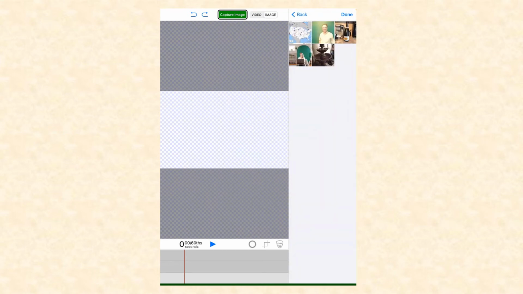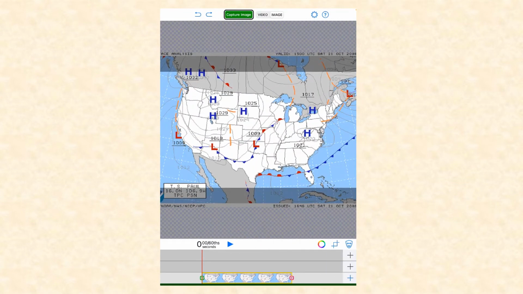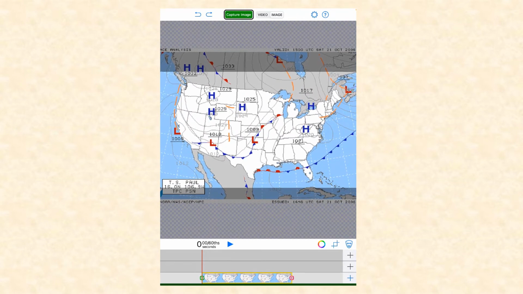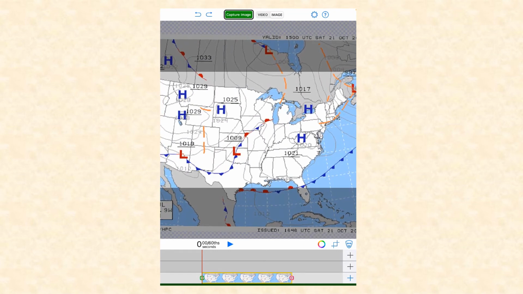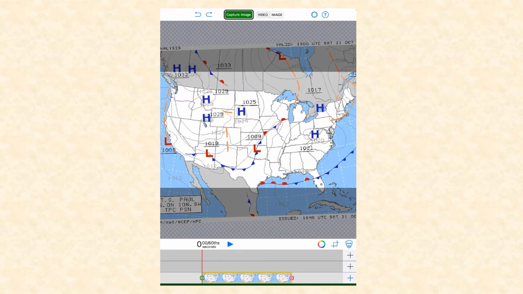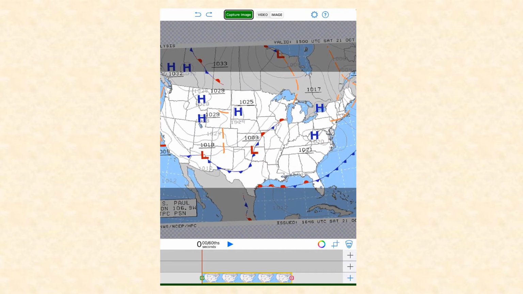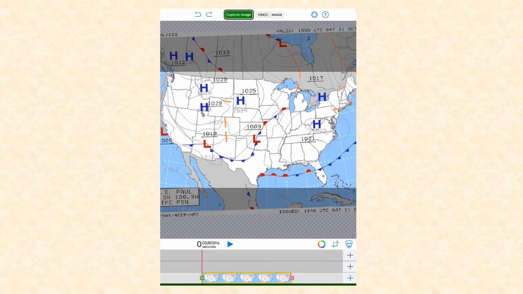And I'm going to do a weather map. Again, this will be an image, so I'm not worried about the video aspect of it. Now, at this point, I can resize by just pinching and moving. And I'll get that just the way I want it. Okay, just a little more. That looks good. I'm happy with that.